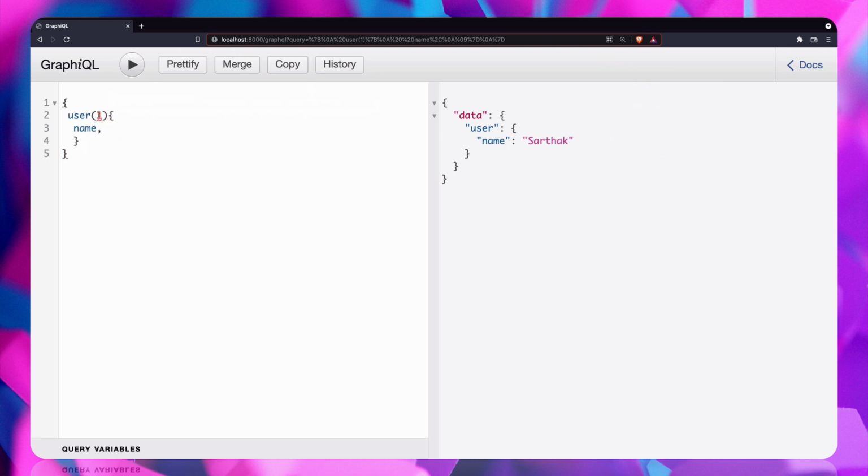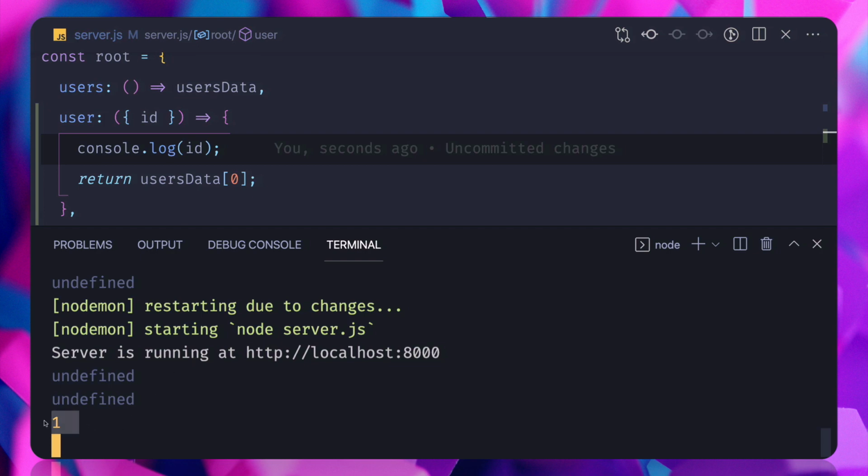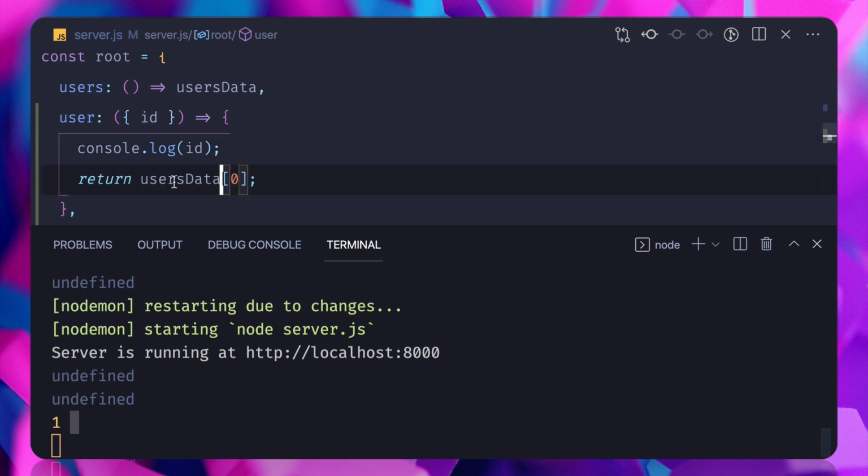Now since we have passed 1, it's confused about what is 1. So we need to actually define the key and value. So what is the key, or what is the field we need? It's id, and the value of id is 1. So id with the integer value, which is 1. Cool. Now let's hit it. Still we are getting Sarthak, but here you can see we are getting 1. This is amazing because now we can get the data according to the id we are getting.